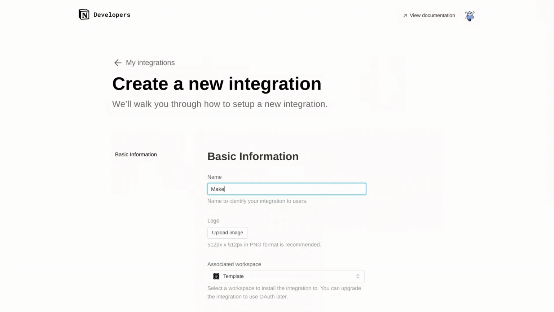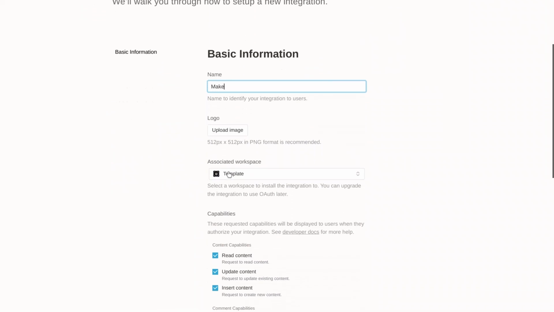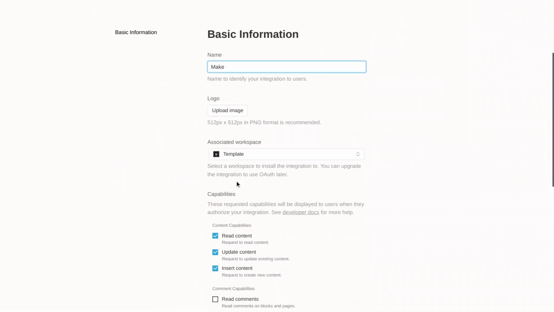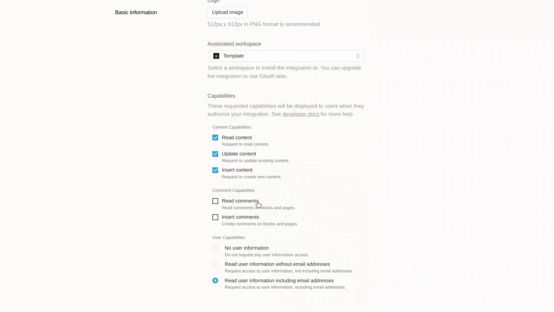So for example here, just put a name. You can upload an image, but it's optional. Then select the workspace that you want to share, and then select what level of access the automation should have. In this case, we need to have read access, update content, and insert content. It totally depends on the type of automation that you want to share. But normally with automation, you want it to be able to read, to update the content in the database, and also to insert new stuff. So these are the most basic accesses.